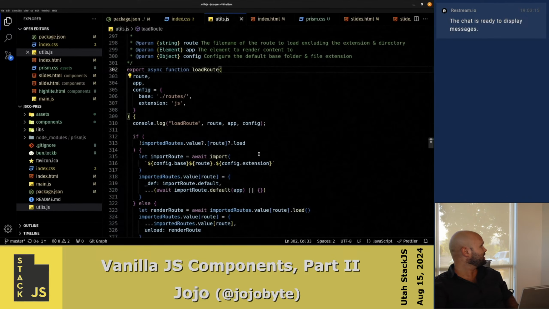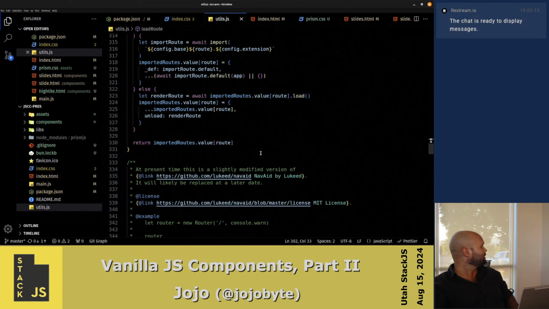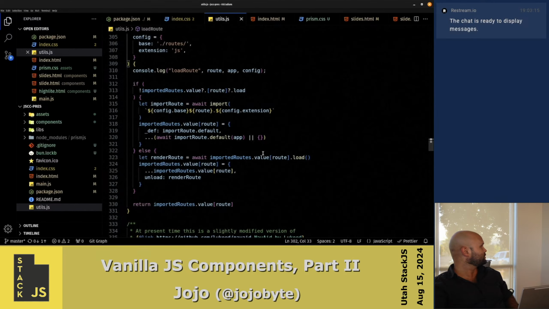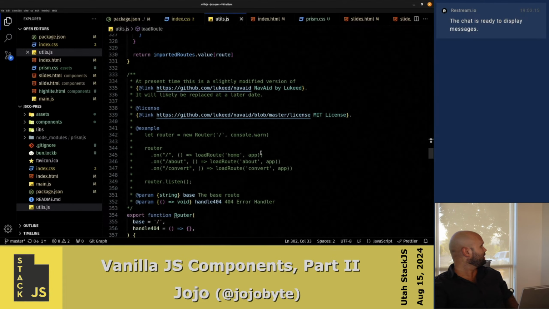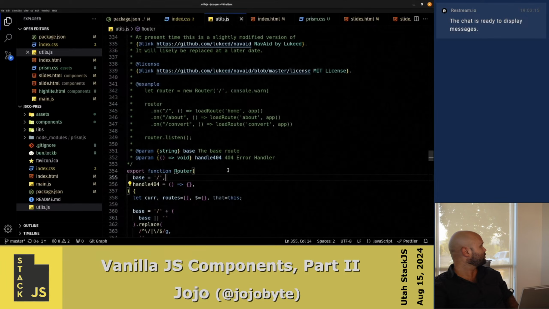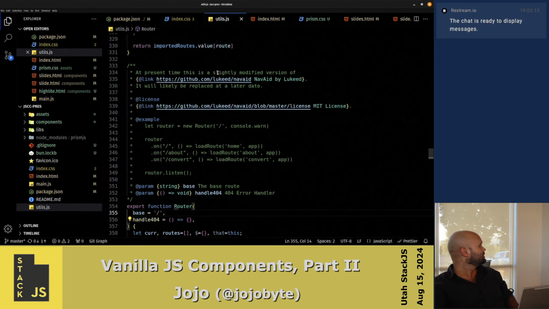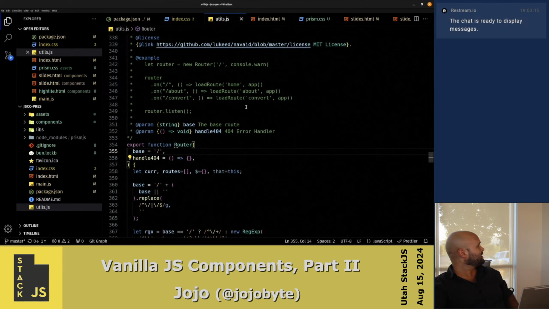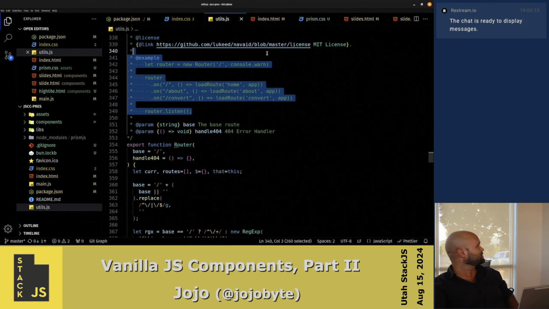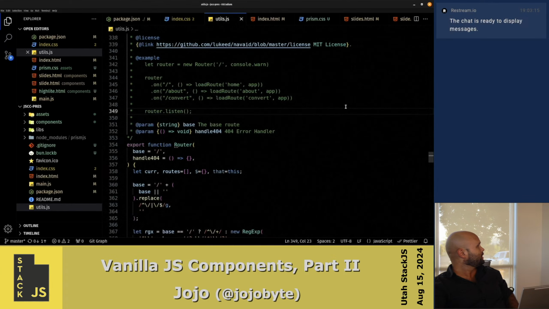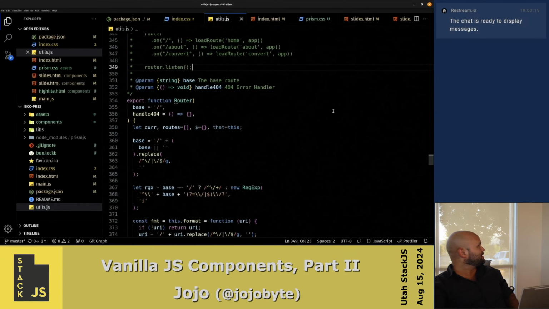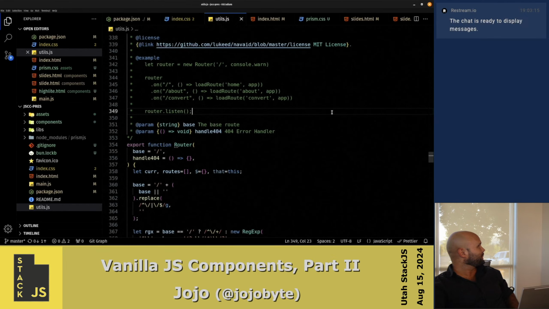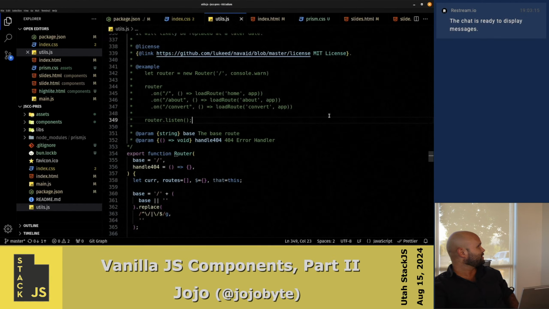So this is just a client-side router right now. Or actually, that just loads the routes. It's a little helper for me. And then this is the router, and it's based on Lit Navaid. It actually does very similar things to Navigo, but it is less. I think it's slightly smaller.